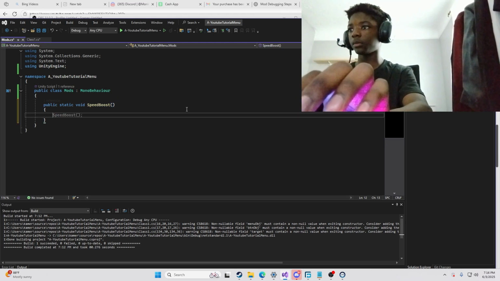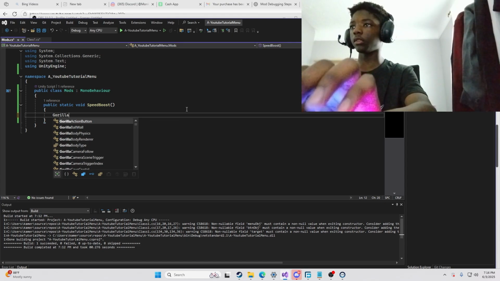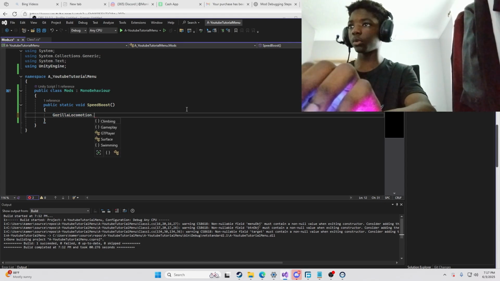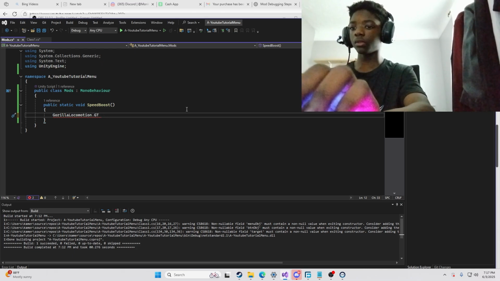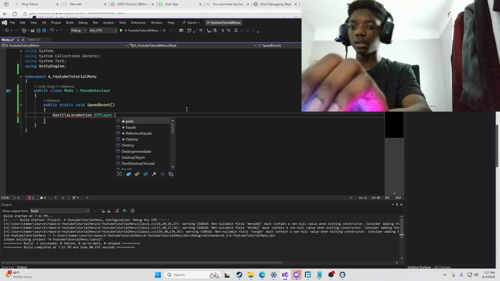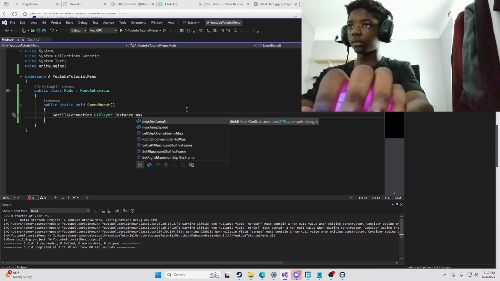Then boom, just like that. Now inside here, to set up this, I'm gonna set up the speed boost by just doing gorilla locomotion dot GT player. I think it's called GT player. Like this. Dot instance. Dot max jump speed.